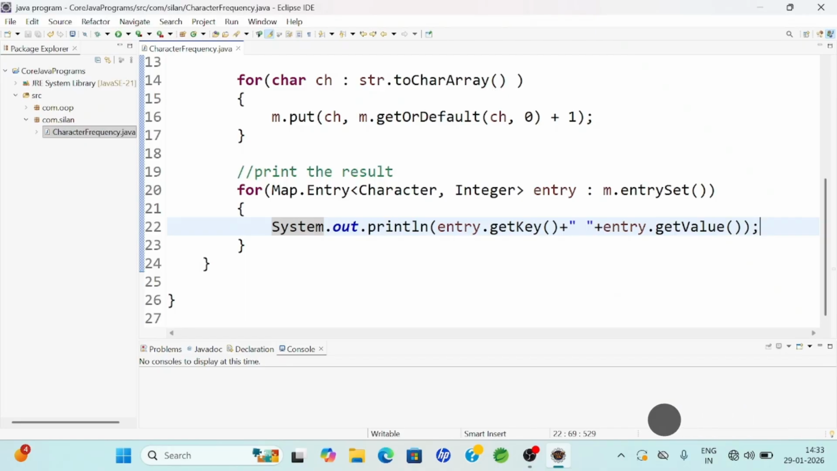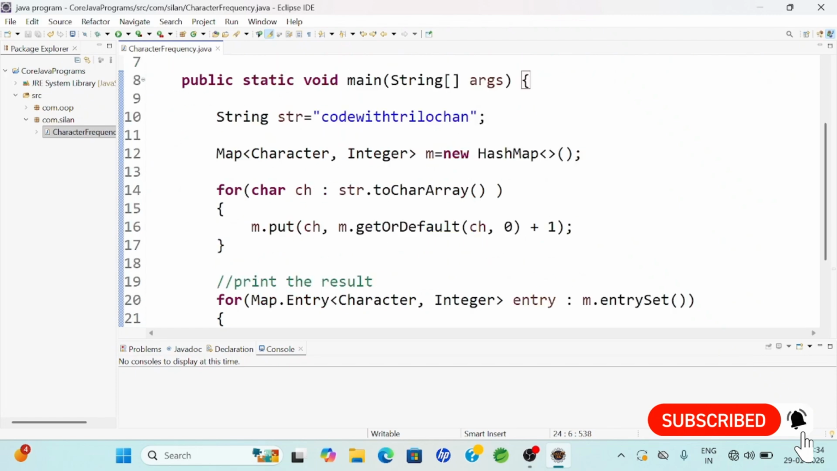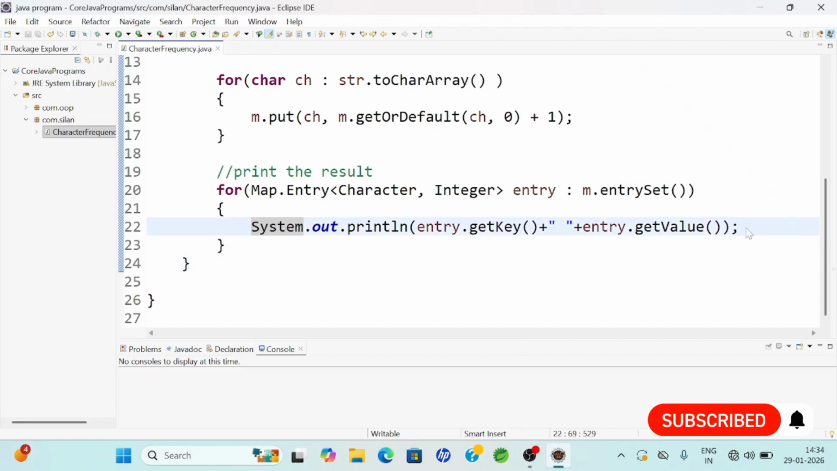The getKey method returns the key and getValue returns the value. In this way we can get all pairs. But here, in a pair, the key is the character and the value is the frequency of that character. Now this is my program and we will see. Now I will run. I saved with Control S, so I will run.